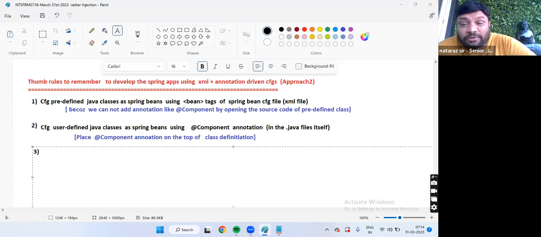So we should ask the IOC container to go to so-and-so packages, perform scanning, search for @Component-based classes and make them as Spring Beans. This process is technically called enabling component scanning. Are you understanding my statement, guys? This process is technically called enabling the component scanning.